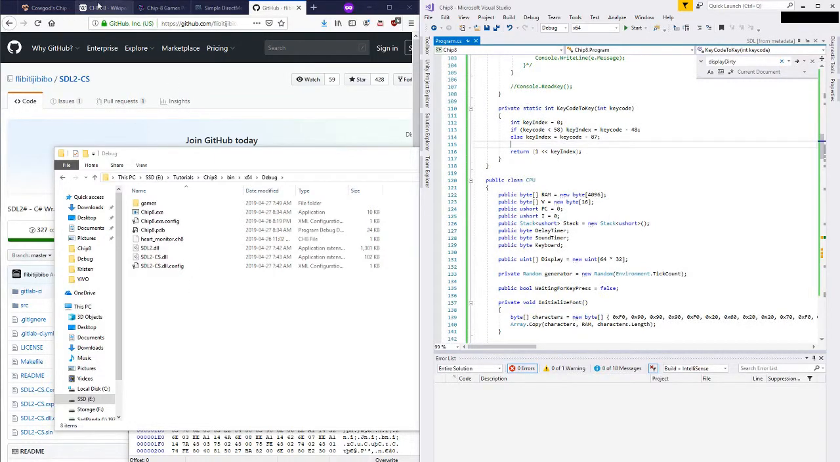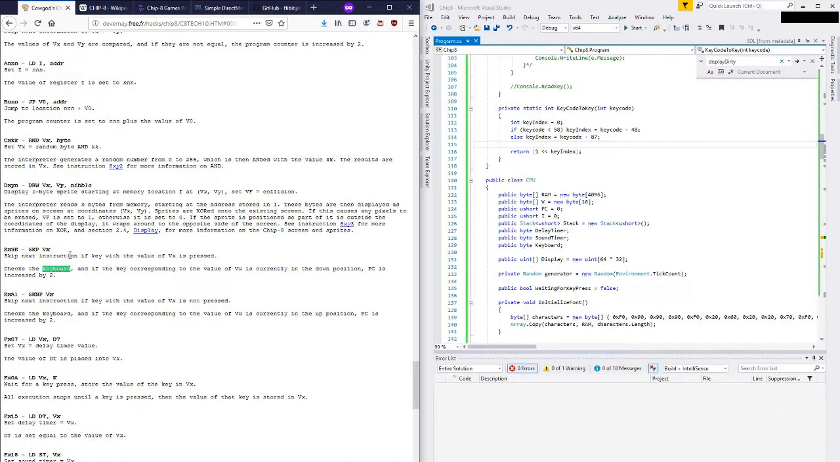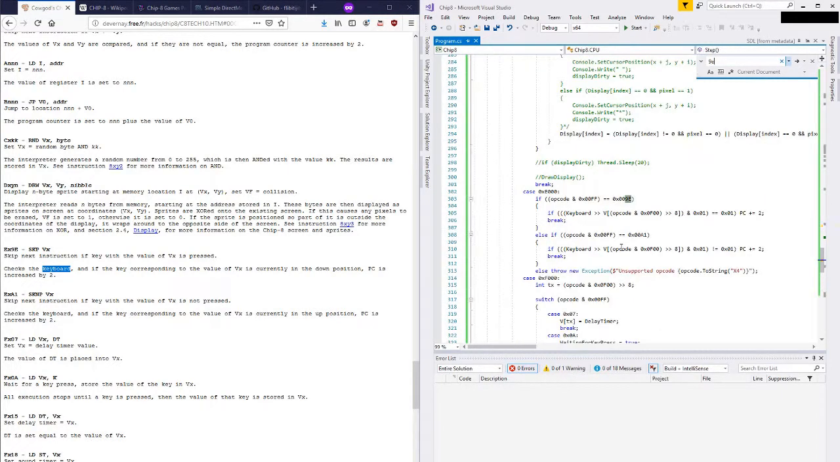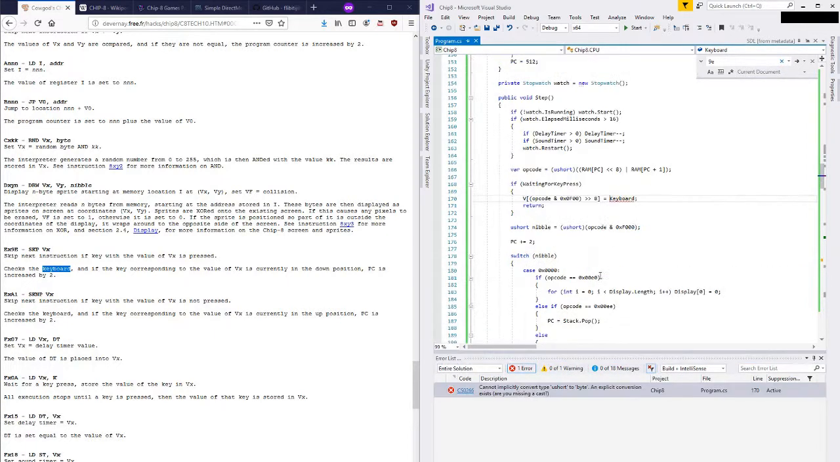Let's read a little bit about the keyboard. Checks the keyboard and the key corresponding value VX is currently in down position. It is increased by 2. How did I do that? I've already forgotten. If keyboard shifted by that thing, so keyboard would have to be a ushort then, because we've got 16 of these things.